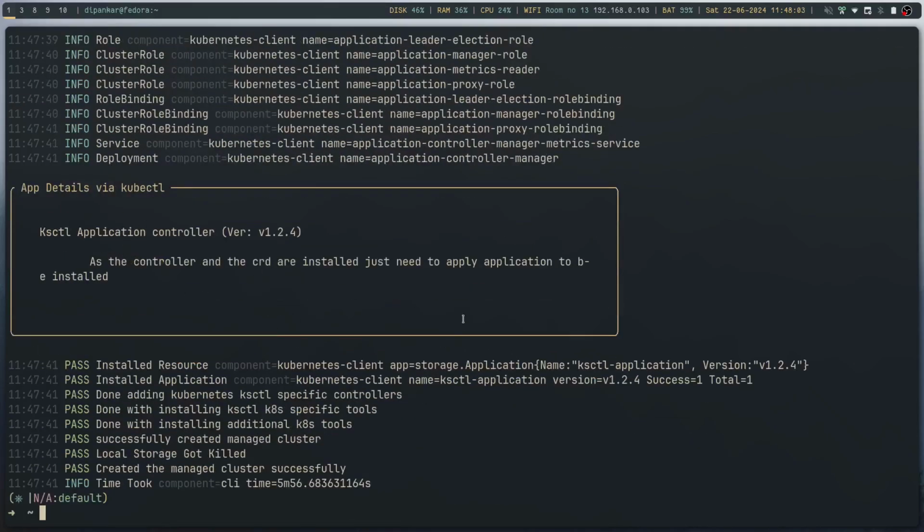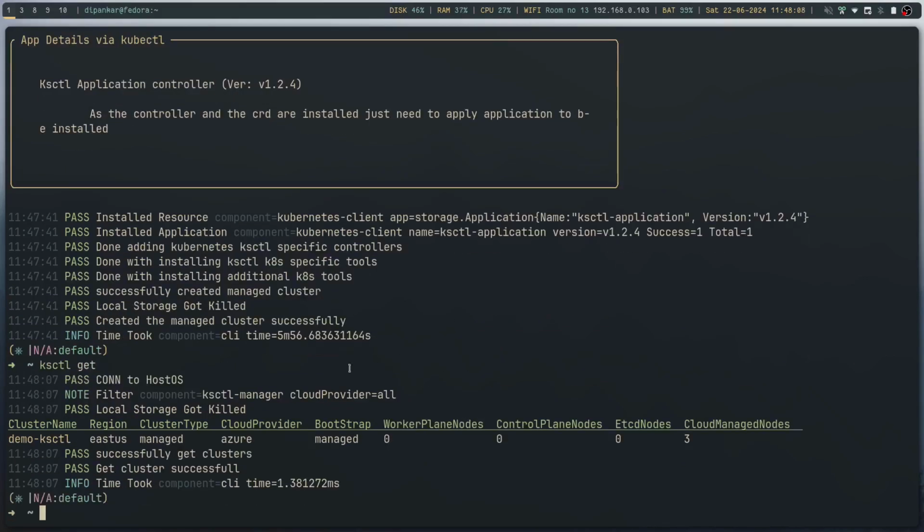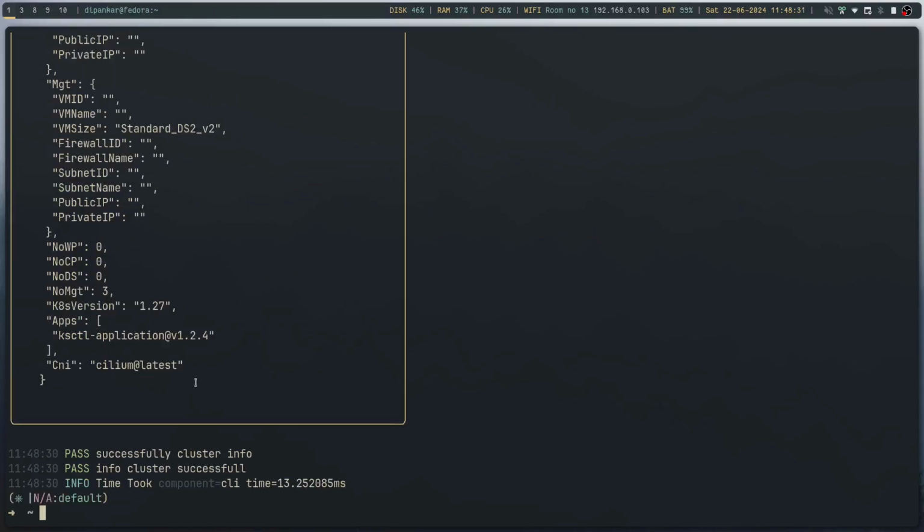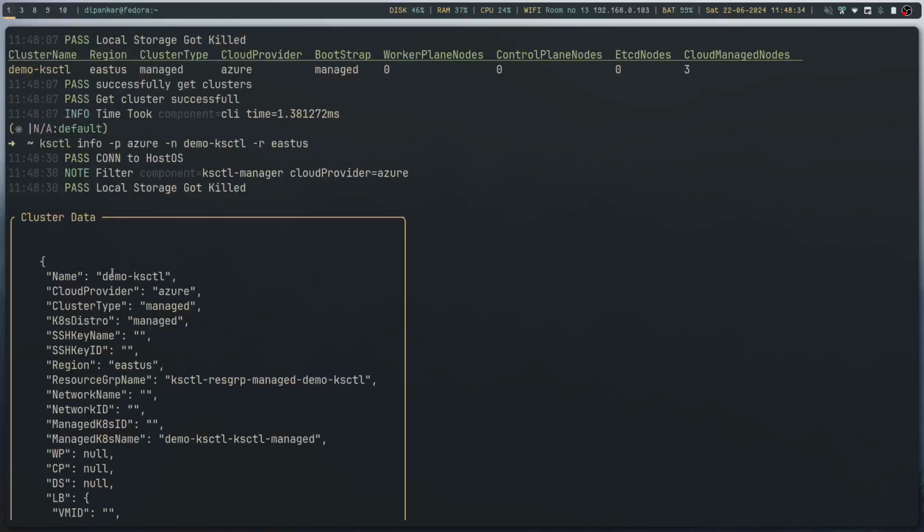And yeah, it's done. So what we can do next is Ksctl get, and we can see the cluster is ready, and we can see what clusters we have created. So let's try the new command, which is now added. It will be Azure, name is demo, region is US, and here we can see all the details of the cluster, like the cloud provider.